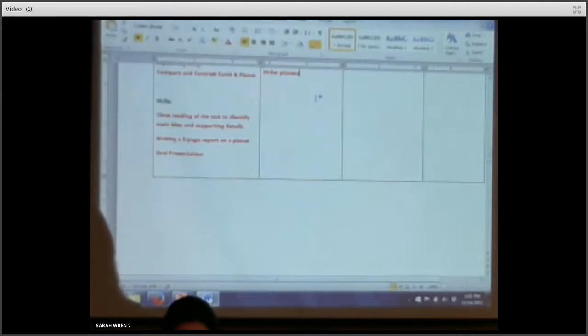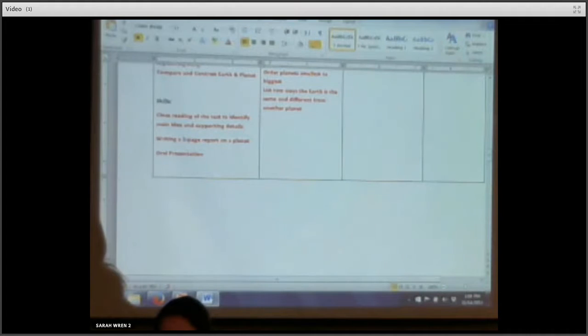The next thing could be: list 2 ways that the Earth is the same and different from another planet. Okay? Other kids compare and contrast is going to be more extensive. You might say you want your kid to do 2 or 3 or something. Skills, close reading of the text to identify main idea and 1 supporting detail.